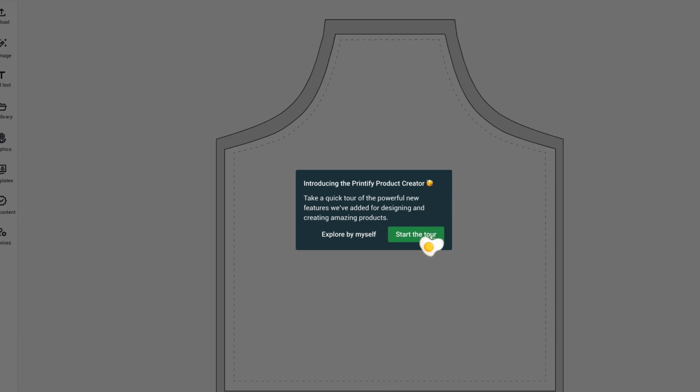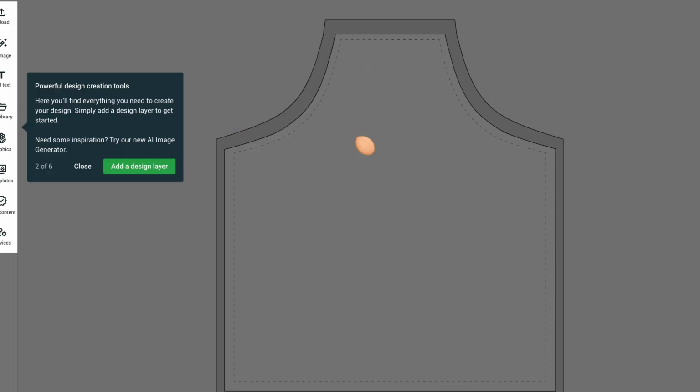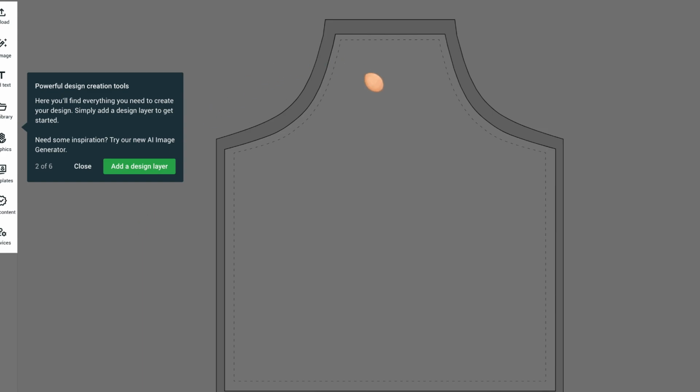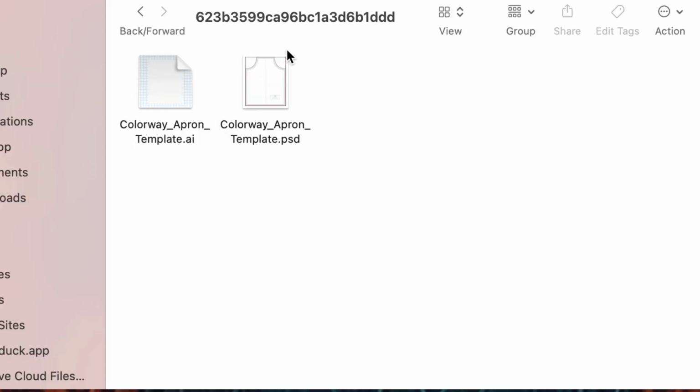You click on the green tab, and then you're going to go through a user interface guide. We want to download this design template right here. You can go next and go through all of the user interface tour guide, but I'm going to skip this part. You can go ahead if you want to design right inside of Printify. I'm going to be using either Adobe Illustrator or Adobe Photoshop.